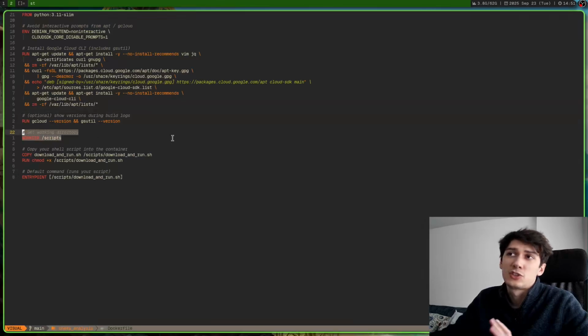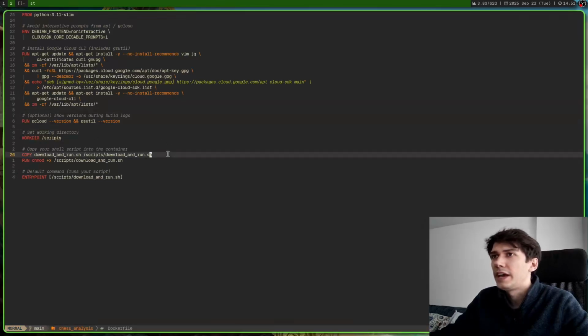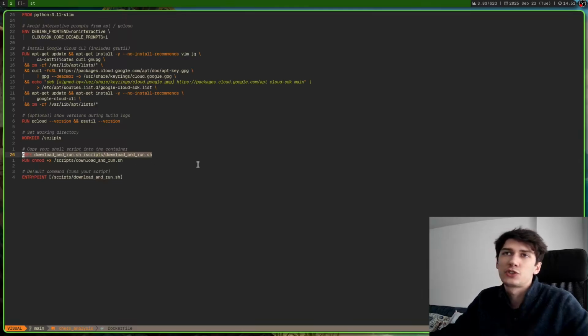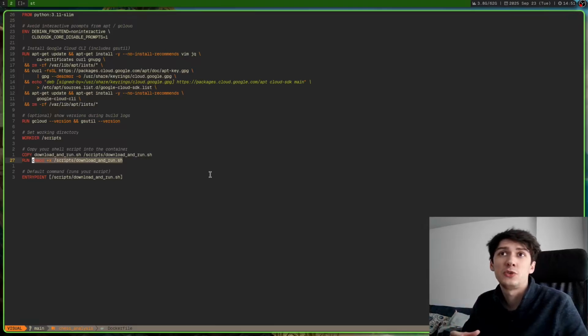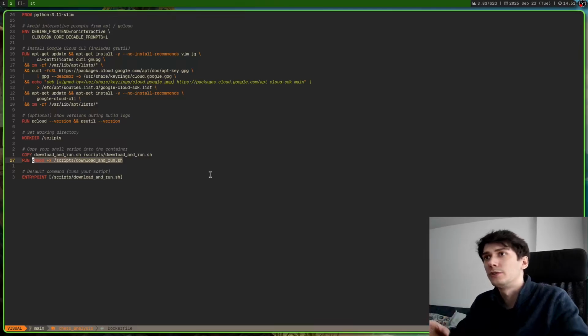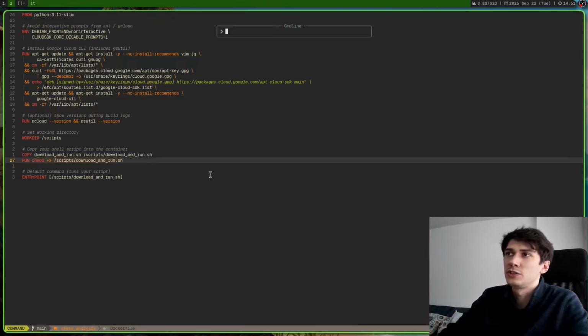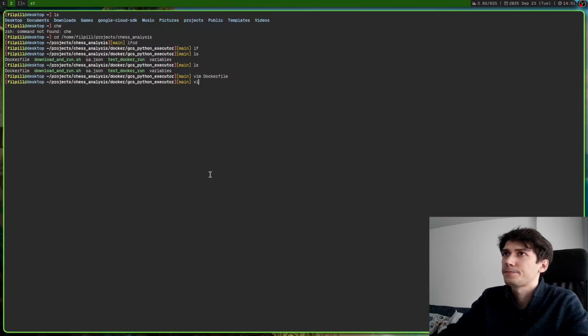We put everything in the scripts directory, and we're adding a shell script to execute. When this bash script executes, this is what's going to be triggering your Python script later on. And I'll show you the contents of this shell script.